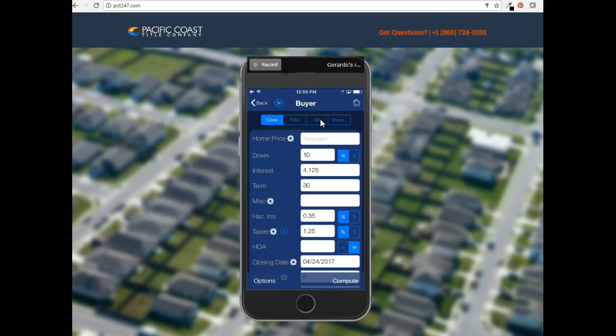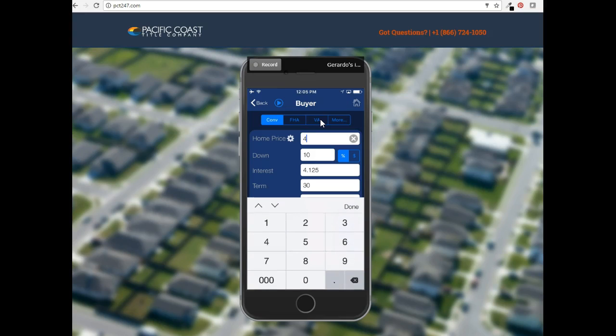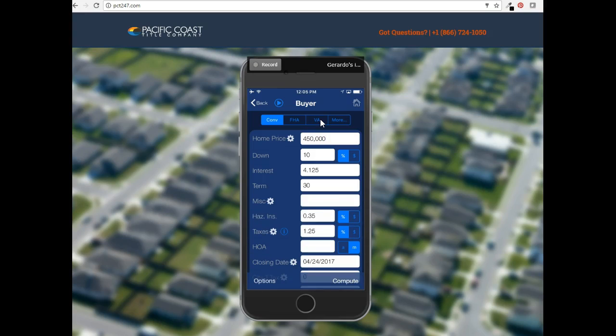Now let's say we're going to have a typical sales price of about $450,000. Okay, now our down payment, we can actually enter that as a percentage or a dollar figure. I'm going to leave it at 10% because I want you to see how it actually takes into account the PMI. So interest rates, about 4.1. I'm going to leave it at that. Okay, our term of 30 years.